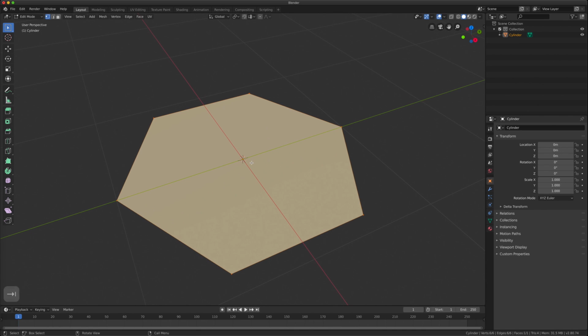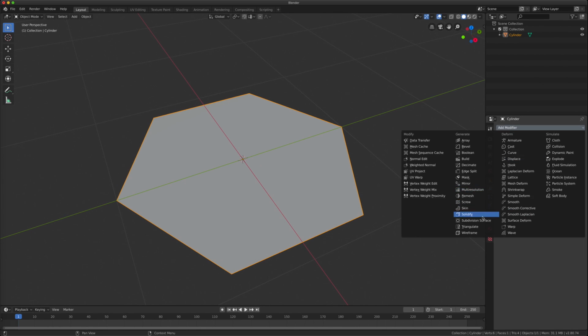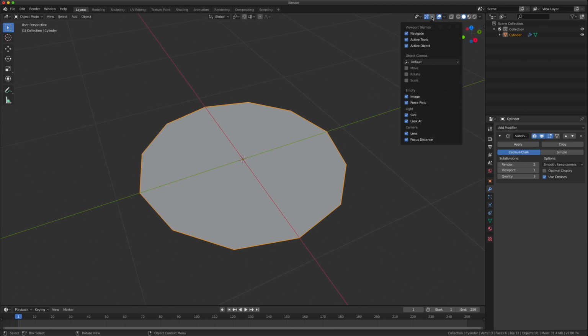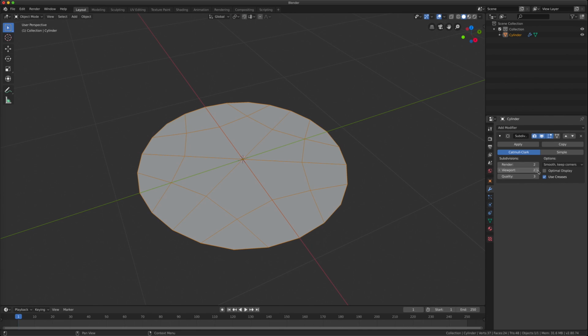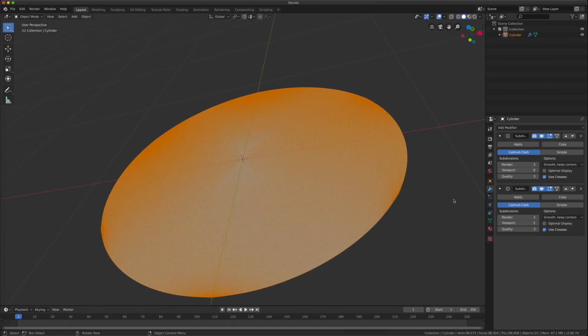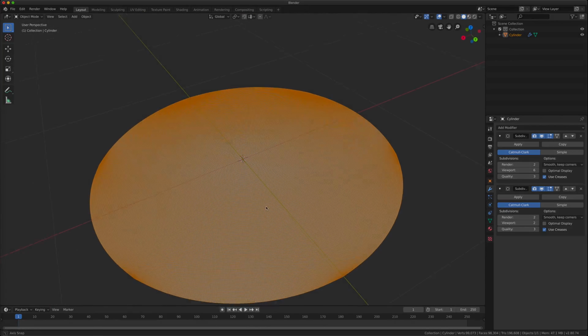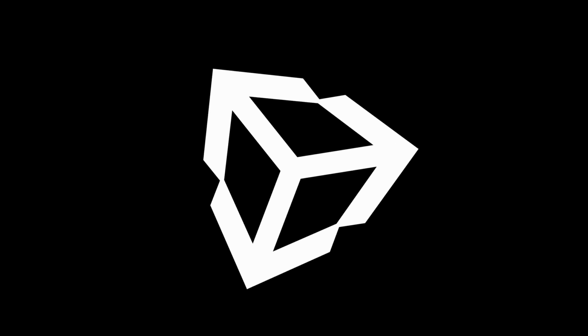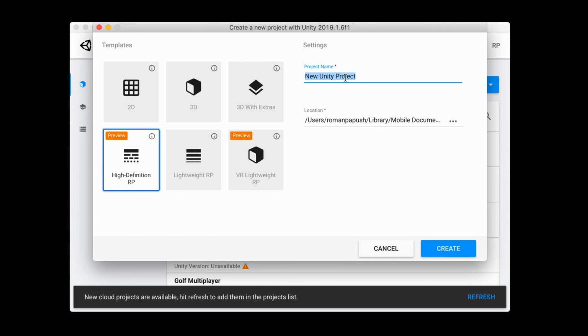Some experienced people might wonder, Roman, why haven't we just used the subdivision surface modifier? Well, the reason is that this modifier subdivides polygons in a different way, where it tries to produce quads, which gives us different, less even topology, where some parts of the mesh are more dense than others, and that's just not our style. Unity time! Let's create a new project.